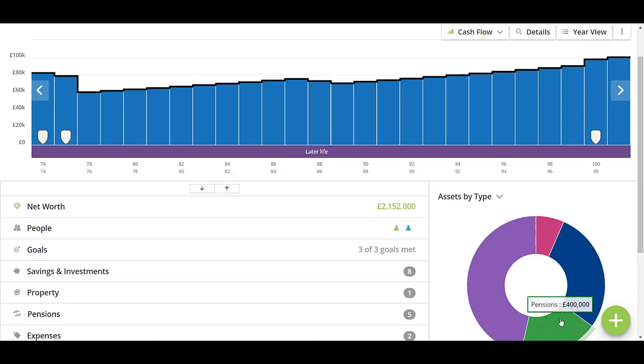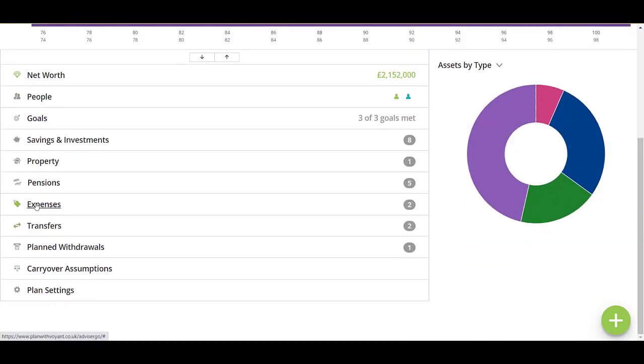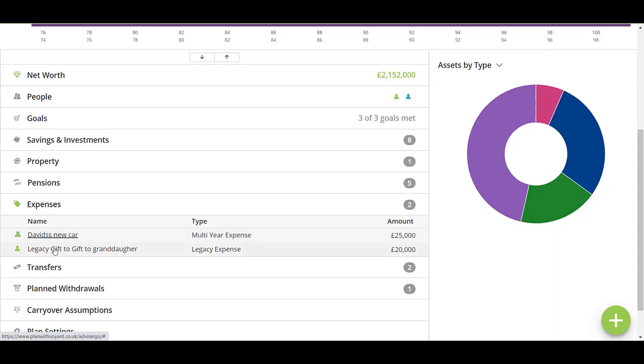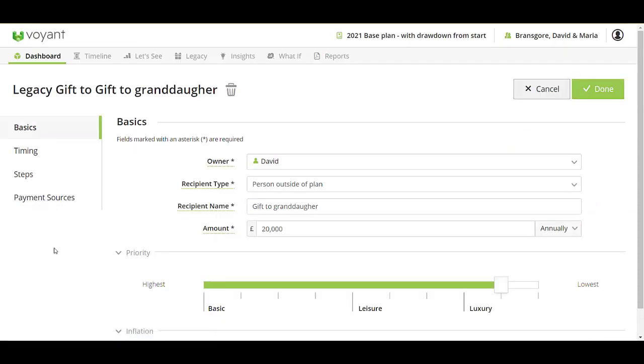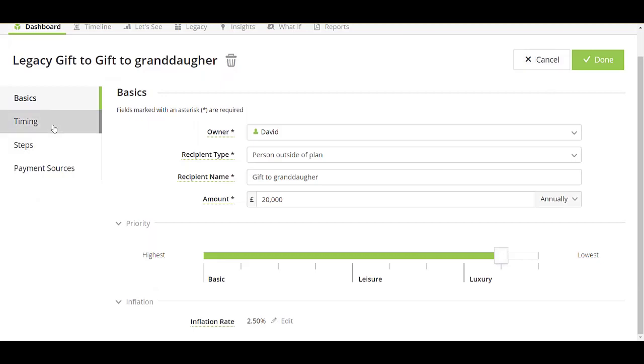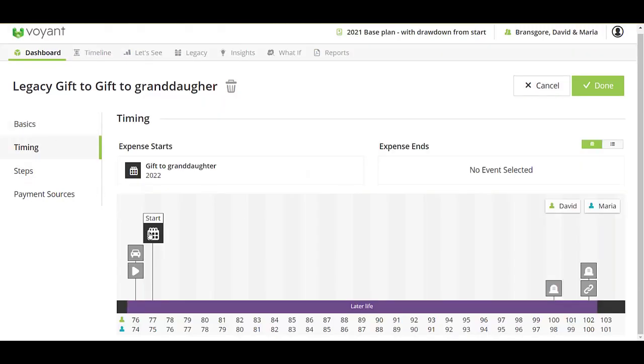And in fact, I've already modelled in one of those gifts, and I've added in an expense, which is a legacy gift. And the legacy gift feature, the legacy expense, means that anything that I enter as a legacy expense will be treated as a potentially exempt transfer for IHT purposes. So here I've just set up a one-off gift, quite a small gift from David to the granddaughter, so £20,000. And of course I've set the priority for that, I've set the timing for that, and I did have an event on my timeline which was for the purposes of giving money away to the granddaughter.